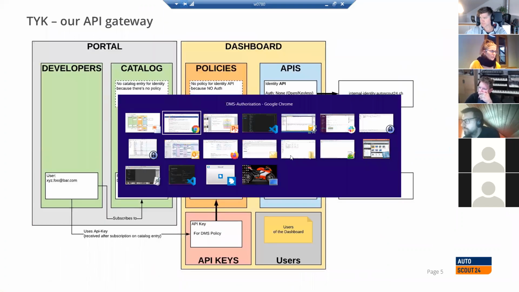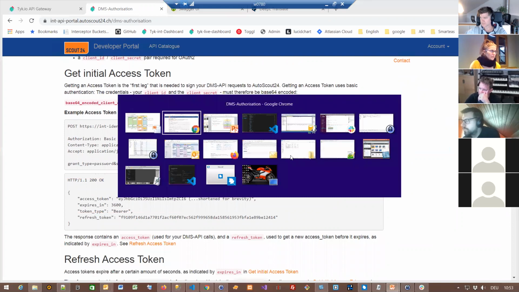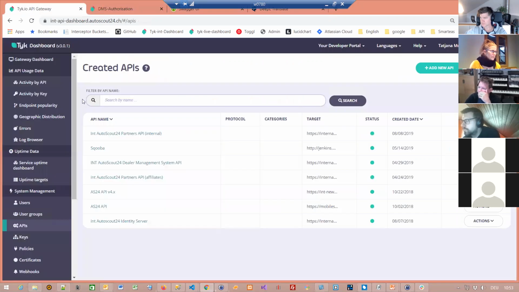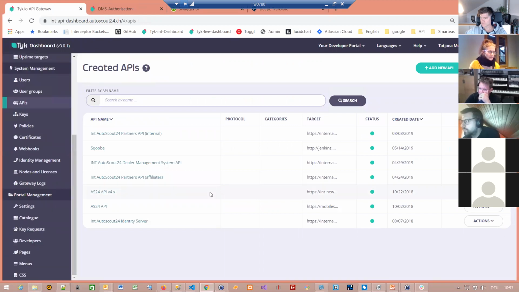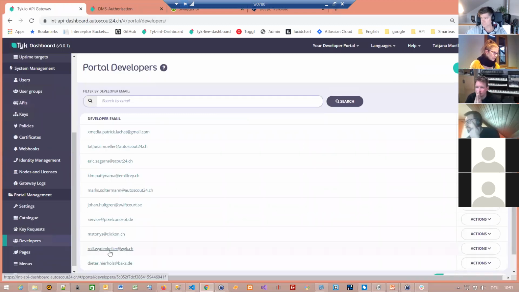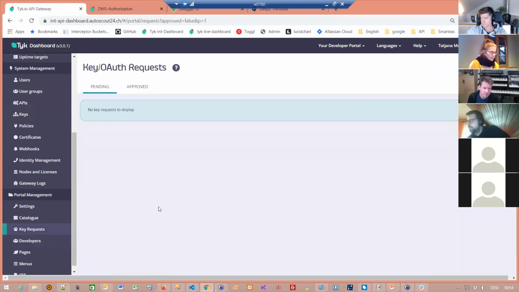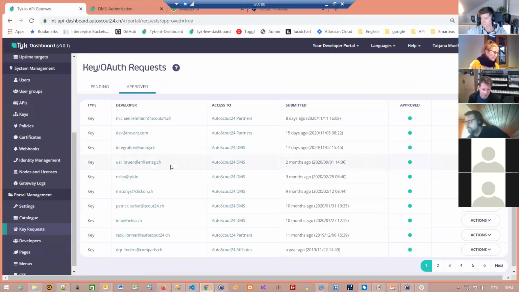So yes, let's switch back to the Tyke gateway. For example, if a user requests an API key, that's here where we manage our customers. When they request an API key, we have to approve. At the moment, we approve those requests manually to check whether they requested the right API. You can then find the approved users here.